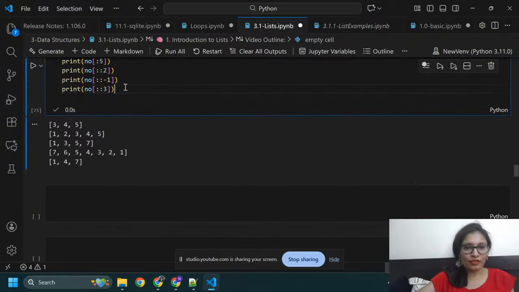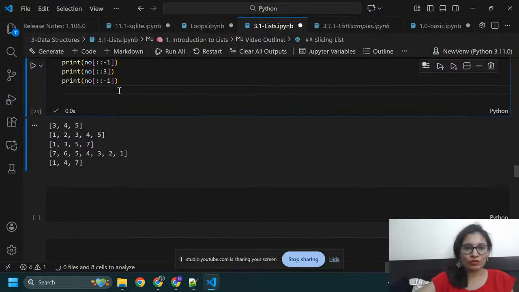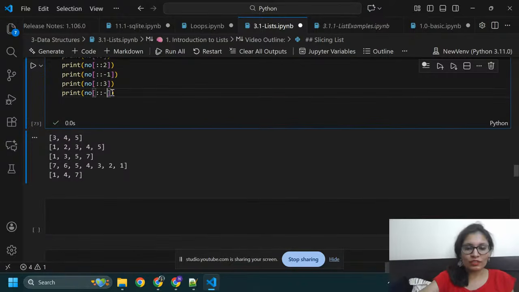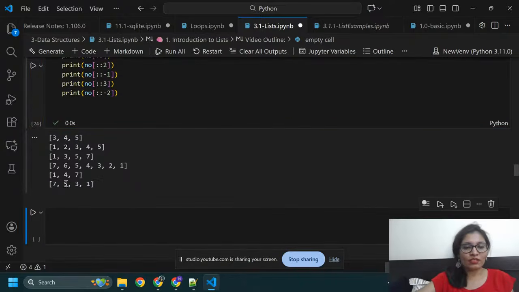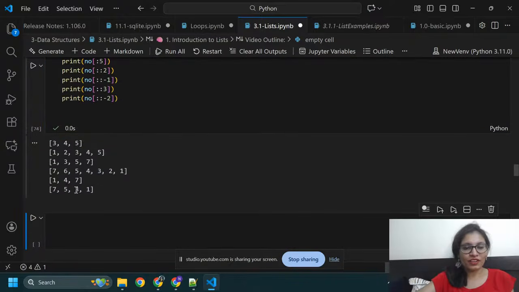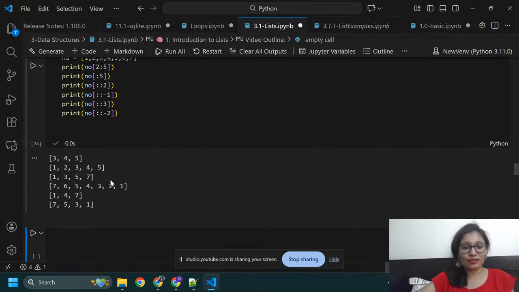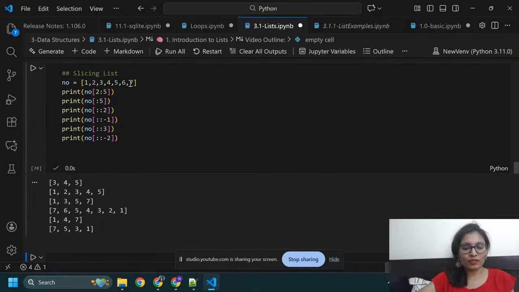Or if you have minus 2 instead of minus 1, then it will also show you a difference of 2 in the backward direction. Okay, so here you can see I have 7 5 3 2 1 3 1. Okay, opposite from here, 7 5 3 and 1.